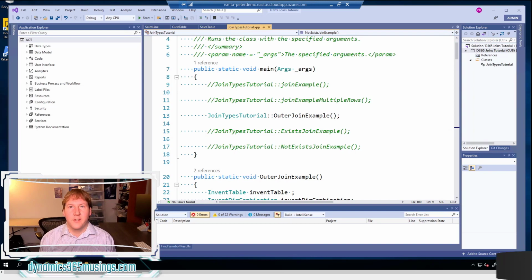We also looked at the differences between using T-SQL joins and X++ joins and really went into depth on how you can understand how joins work. So I recommend you watch that video first and then come to this video for a few of those more complex and different types of joins. So let's go ahead and jump right in.